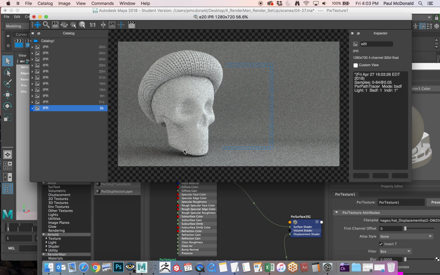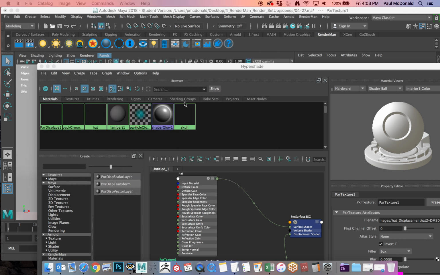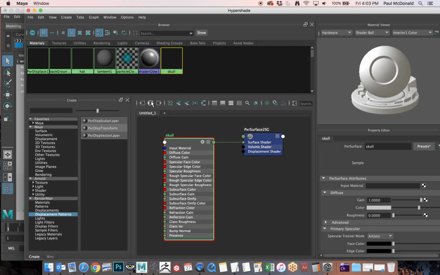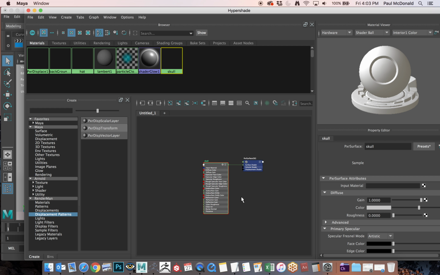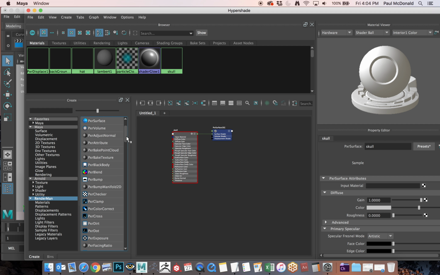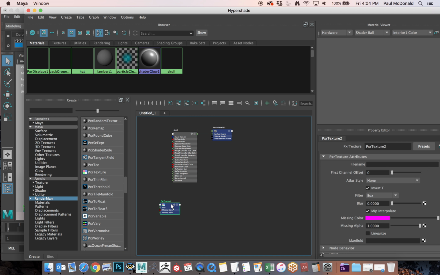Let's go ahead and do the same thing now for the skull. I'm going to go through this one a little bit faster. So I'm going to click on the skull, click on the in-out arrow right there, push that back a little bit. And we'll go ahead and grab a RenderMan PXR texture right down here. We'll click on him, bring him over, and hit number 3 to open him up.